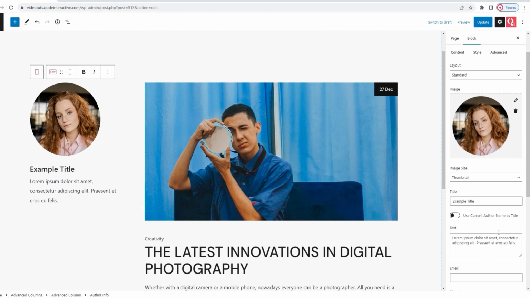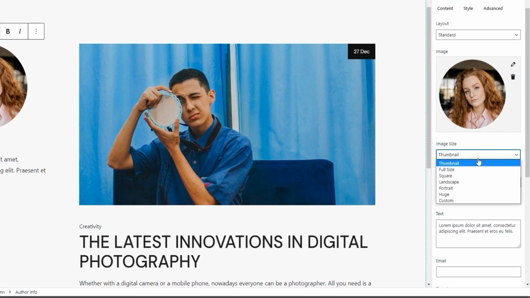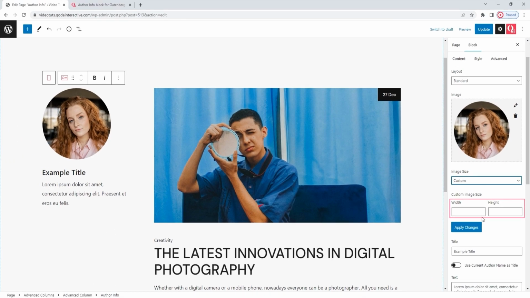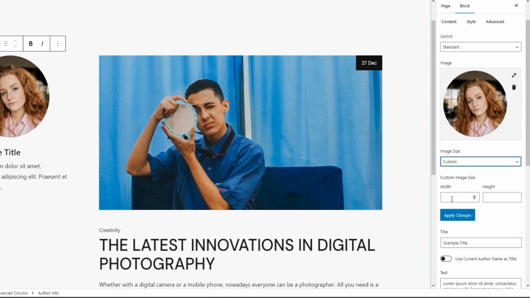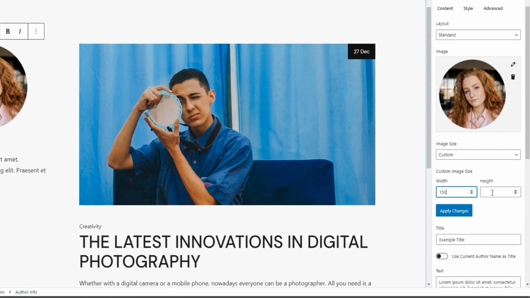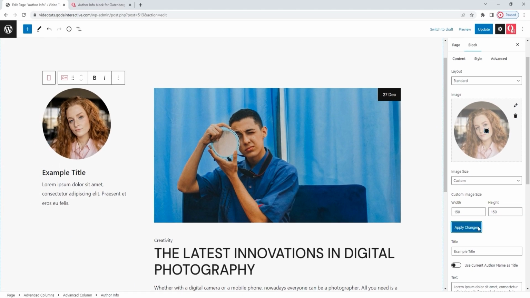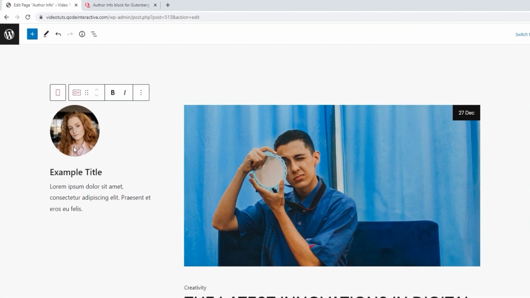Once we've set that, we can pick the image size. And you can see from this drop-down there are several different settings available. You can try them all out to see which one works best for your site. I'll show you just a few. If we set custom here, we'll get input fields where we can enter the exact width and height we want for our image. I'll set 150 pixels for both. Just a sec. And then click on Apply Changes. And there, the image has noticeably shrunk.